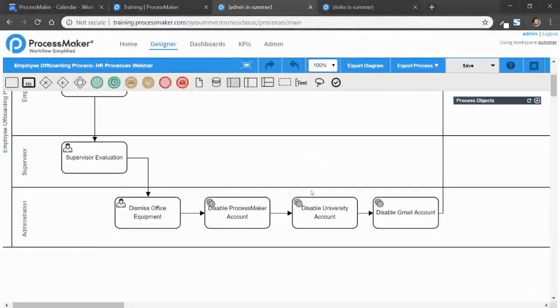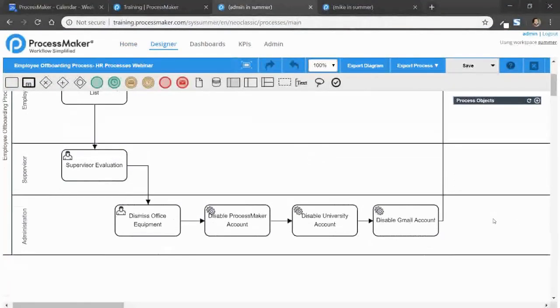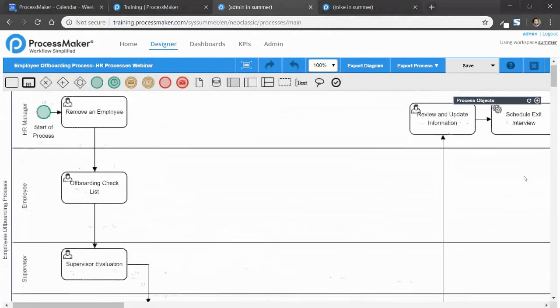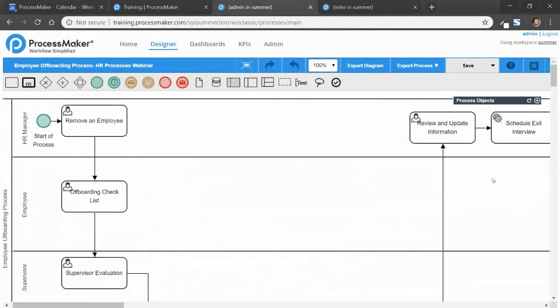Okay, so that's pretty useful because we didn't have to go to Gmail or talk to the Gmail administrator in order to disable this account. We can do that right from ProcessMaker.